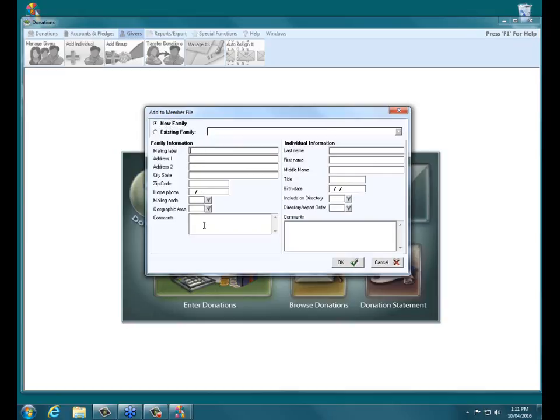So left is going to be your family information. So this is going to create that family record over on the left-hand side in membership. And then you have your individual information, which is going to be your information about this person you're entering, which is William. So we'll just do, real quick, get some information in here. Mailing label is required, but if you don't know the address, you don't have to fill that in right away. That's fine. But then you do need to come over here and put in their last name and their first name. So we'll do Smith, William, and then we'll come down here.